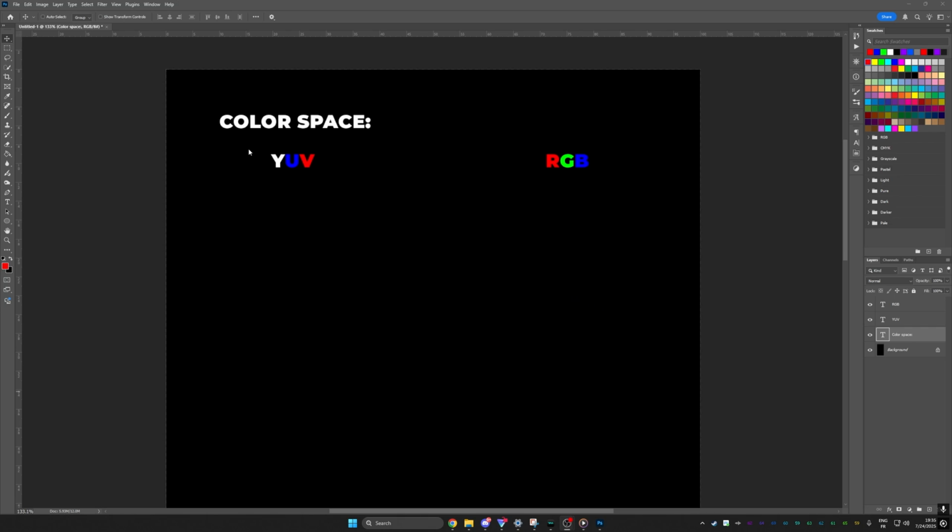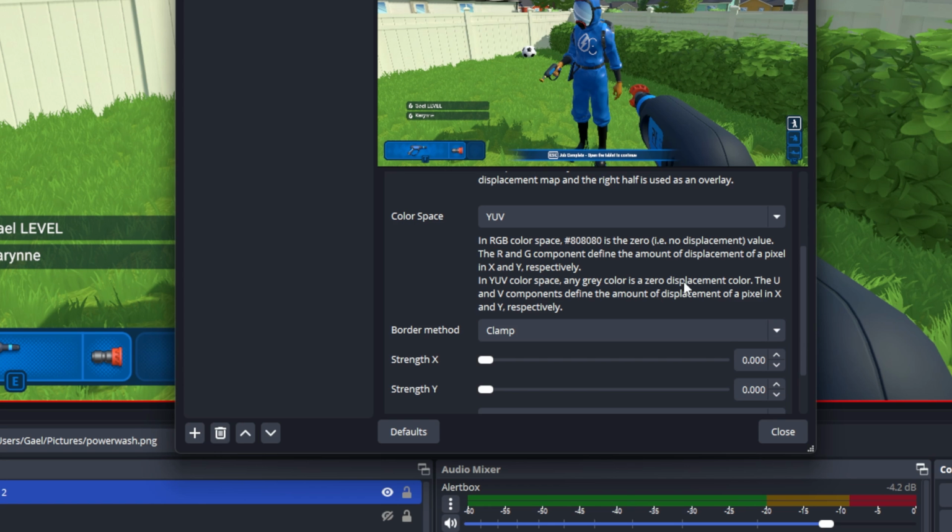So the first thing we need to understand is the color space option. And thankfully we have an explanation in here. In RGB color space, hex code 80-80-80, which is 50% gray, is the zero value, meaning no displacement. The R and G components define the amount of displacement of a pixel in X and Y respectively. So red and green will determine which direction those pixels will be distorted at.